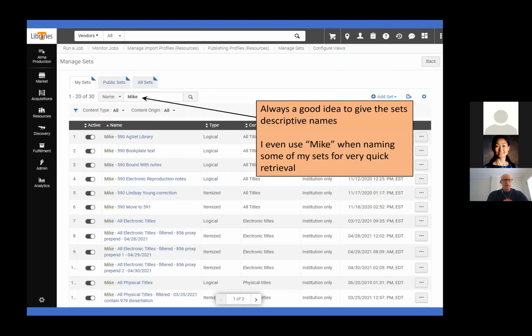Also here, one tip that I've followed for years, and I don't know if it's good practice or not, but it seems to help me: I like to name a lot of my sets, not all of my sets, but some of my sets, starting with the name Mike, because I find this to be a really quick way to access those sets that I go back to time and time again.